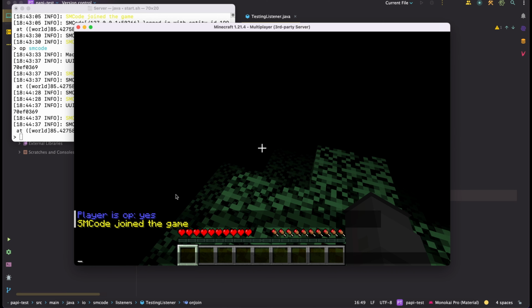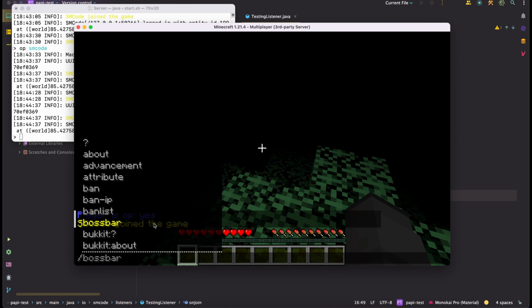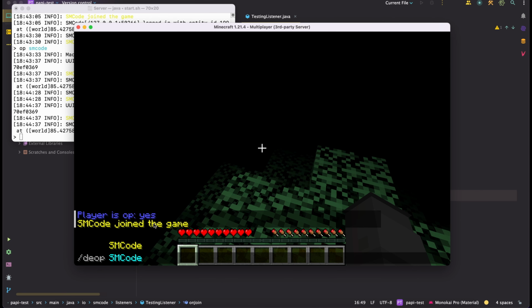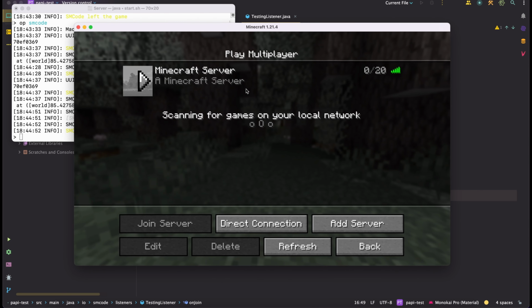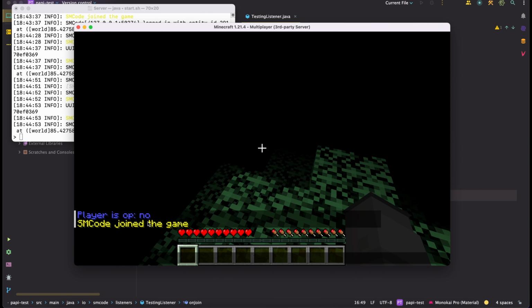This account has operator permissions and because of this the placeholder has been resolved to yes. So let's remove those permissions and try again. And as you can see, it says no because this account does not have operator permissions anymore.